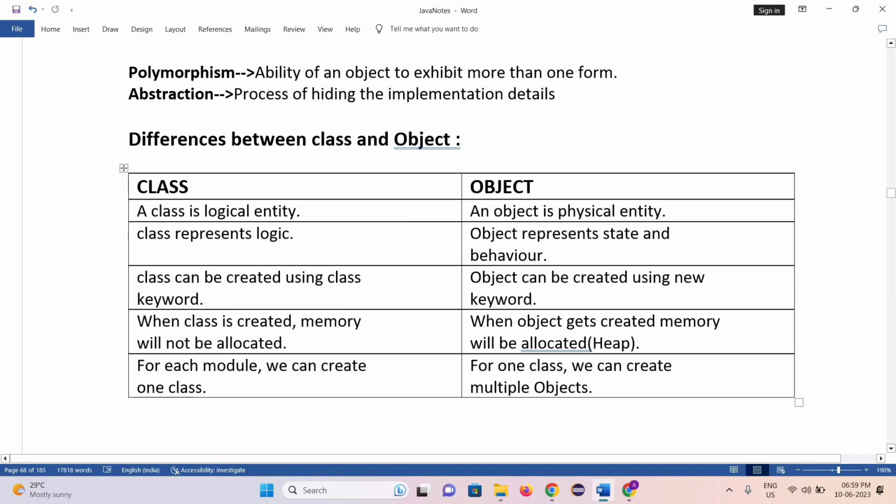Whenever you create any class, the memory will not be allocated. I'm talking about the heap memory. When you create the class, it will not acquire any space in the heap. But when you create an object, it will be allocated in the heap memory. Yes or no? Every time you use the new keyword, new memory will be allocated in the heap memory, correct? We discussed that earlier.